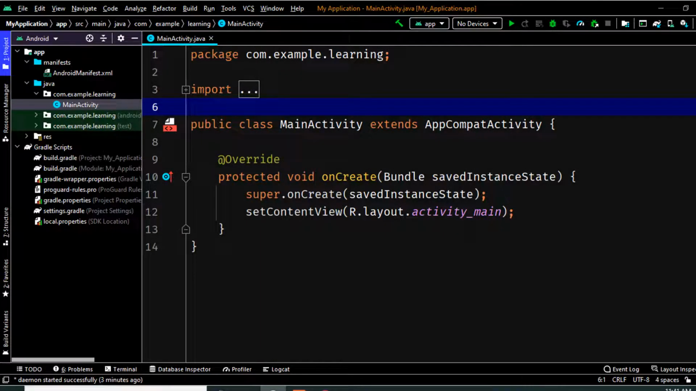In this video, we are going to learn how we can change the package name of our Android app in Android Studio. So let's get started. First of all, we have to open the AndroidManifest.xml file.